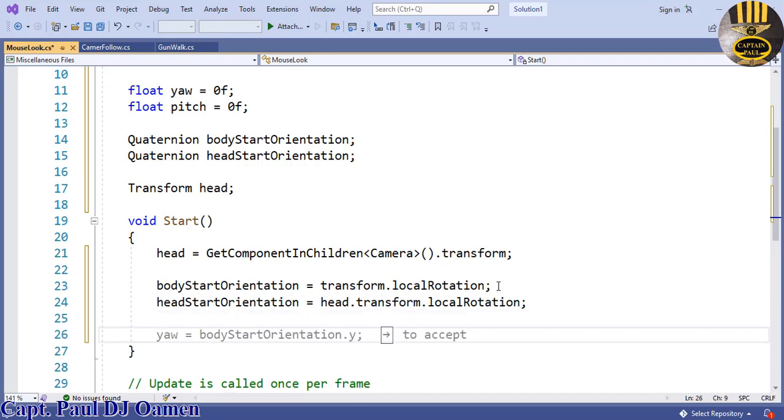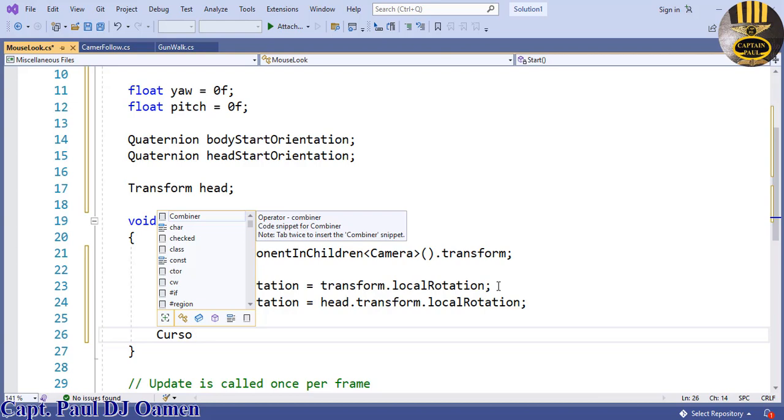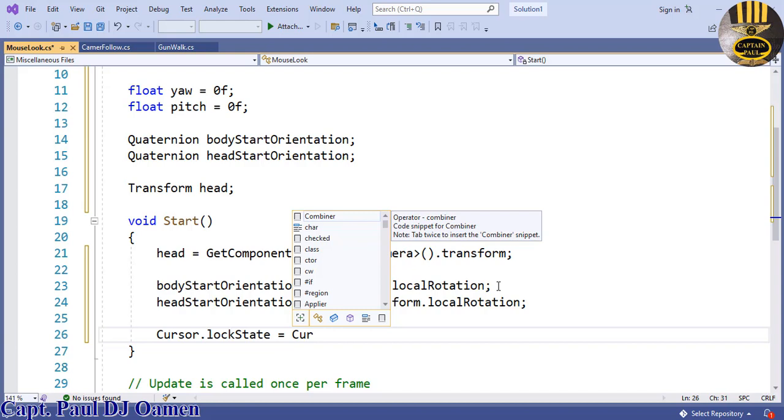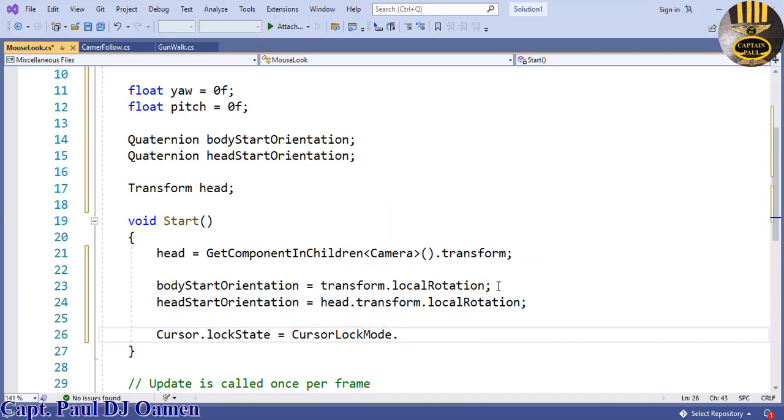So here we say the cursor dot lock state, and that's going to be equals cursor lock mode dot lock. That should be locked here.